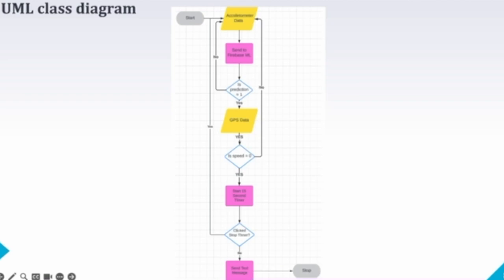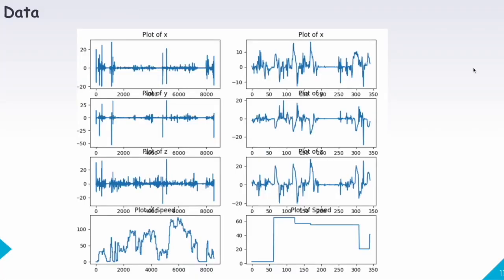If the speed is not zero, the app continues monitoring for further updates. If the speed is zero, the app prompts the 15-second timer. If you press stop within the timer, the app resumes regular monitoring. If the timer runs out, an emergency text message is sent to your saved contacts with your GPS location. Now I'll be talking about the machine learning aspect of this application.